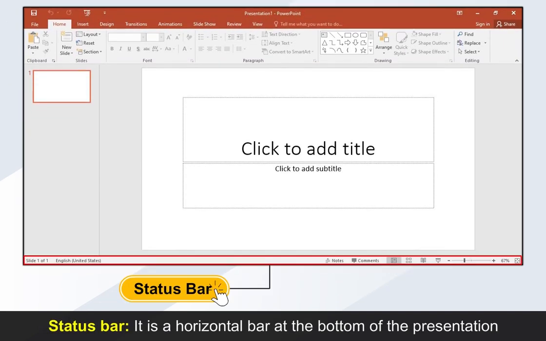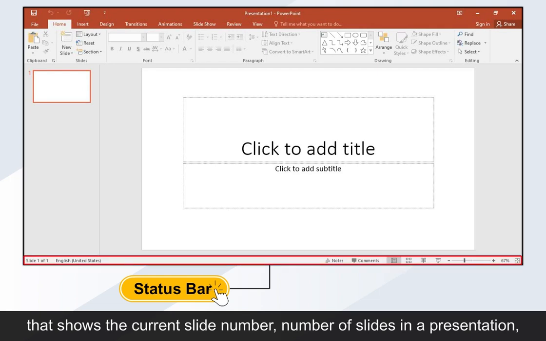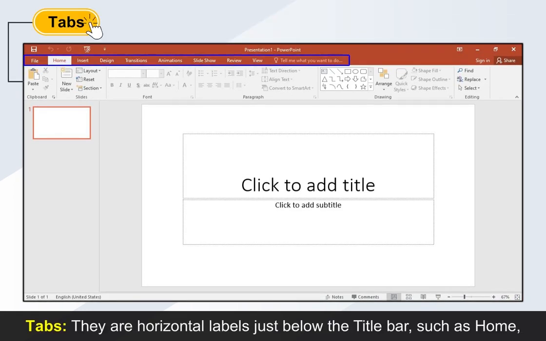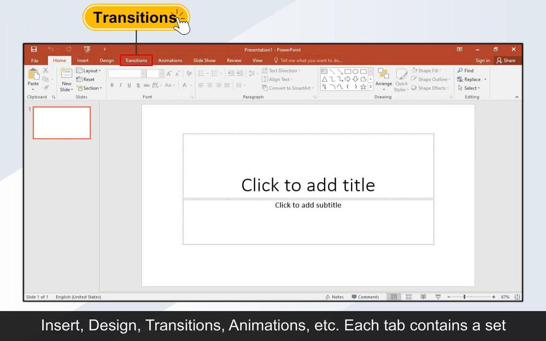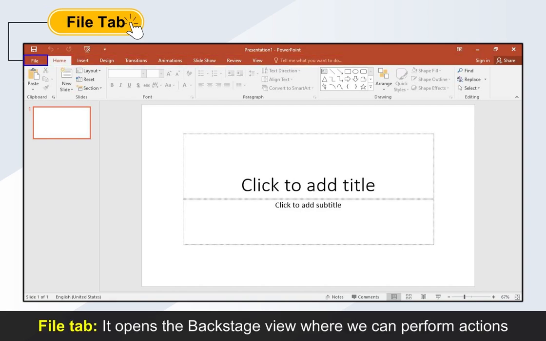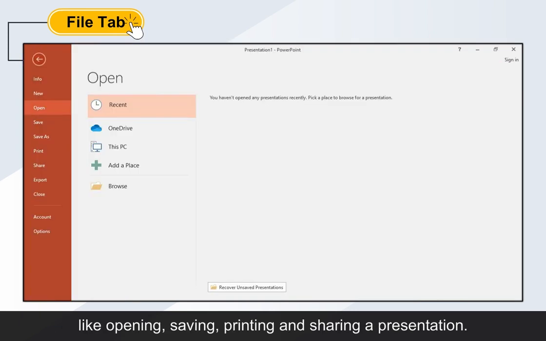Status bar. It is a horizontal bar at the bottom of the presentation that shows the current slide number, number of slides in a presentation, view buttons, and zoom slider. Tabs. They are horizontal labels just below the title bar such as Home, Insert, Design, Transitions, Animations, etc. Each tab contains a set of related tools and commands used to perform specific tasks. File tab. It opens the backstage view where we can perform actions like opening, saving, printing, and sharing a presentation.